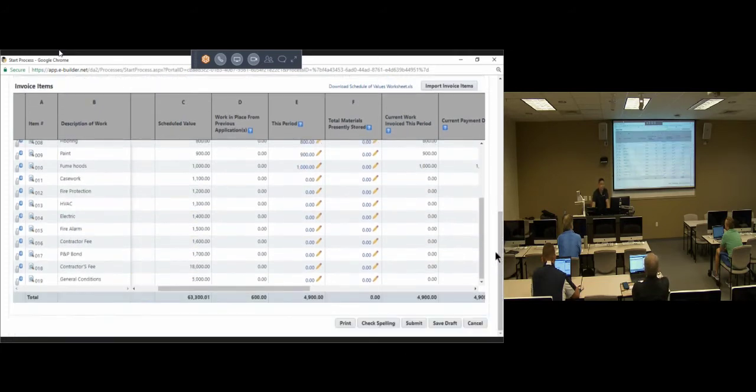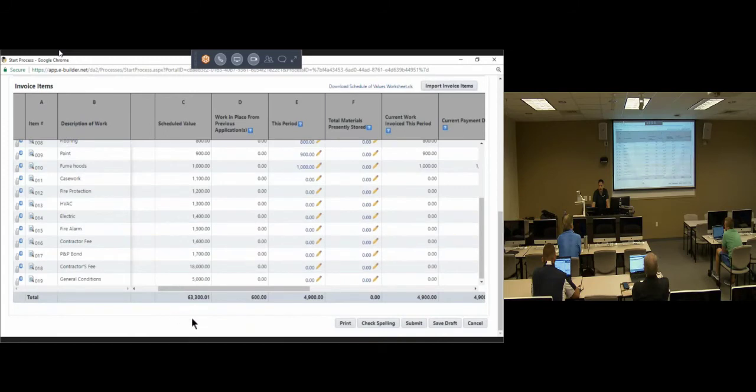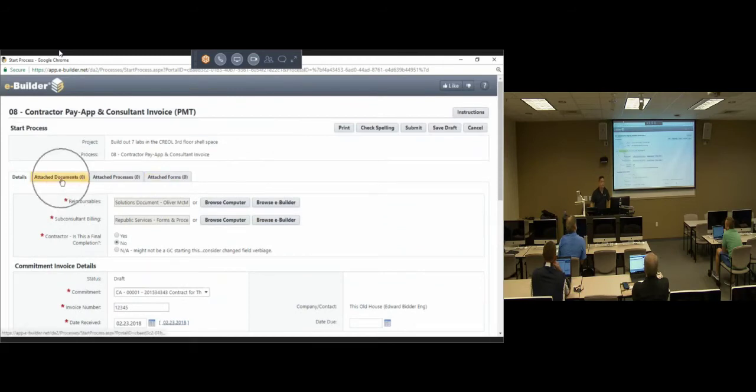So for this particular process, that's pretty much it. There's not much more to it. You attach your documents, indicate if this is the final completion or not, select your commitment, enter in your invoice number, and enter in what you're invoicing against. If you have other documents that you need to attach, there's the Attach Documents tab there. All on one screen. Just follow along, you should be fine. Once all that information is submitted, click Submit. Now I'm going to show you how that workflow looks.